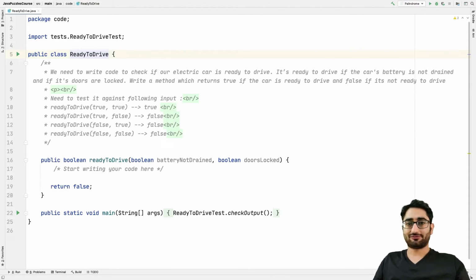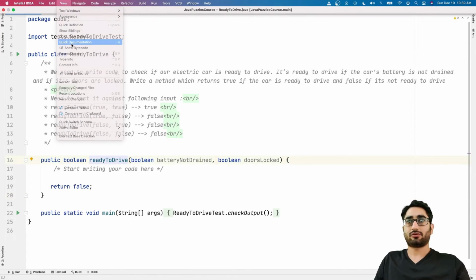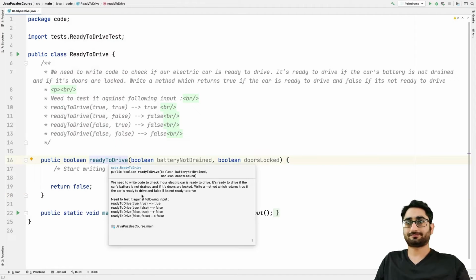So in this lecture, we are going to solve another problem, and I have the problem open here in the coding editor. I'm just going to go to view documentation here. So here's the problem. We need to write code to check if an electric car is ready to drive. It's ready to drive if the car's battery is not drained and if the doors are locked.